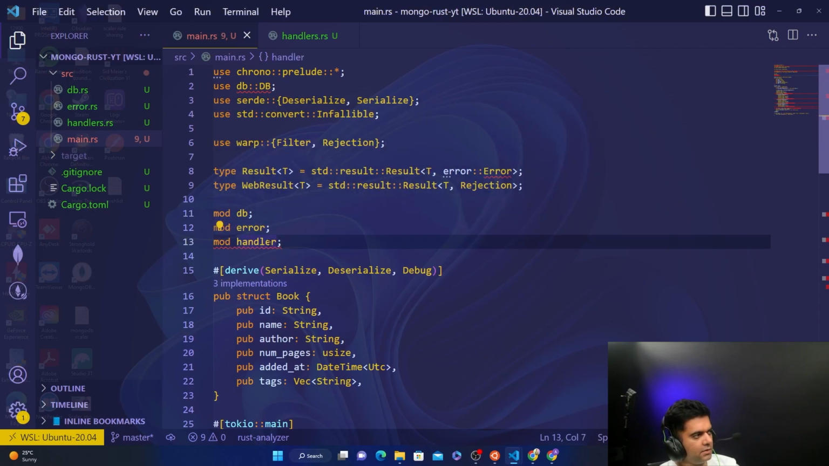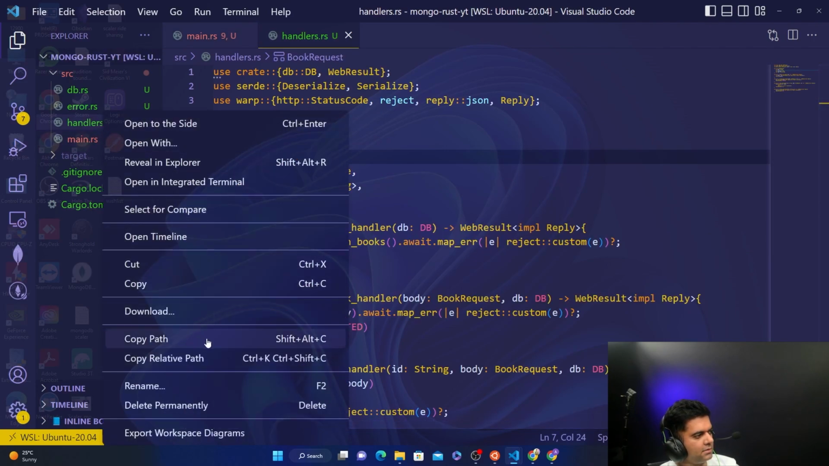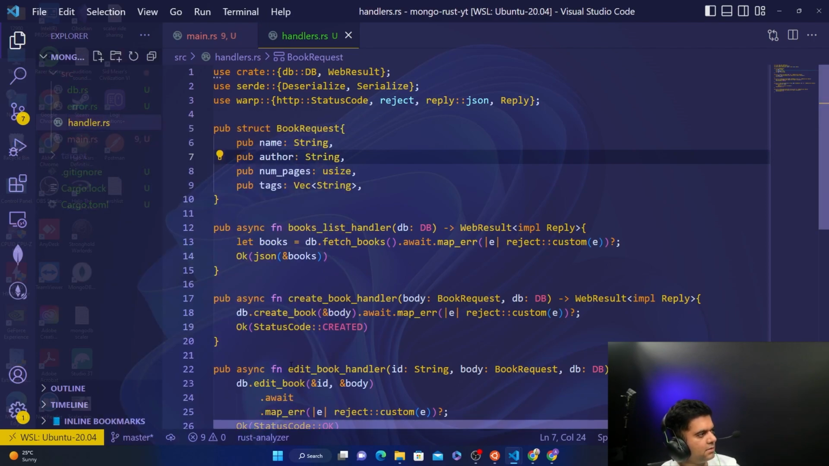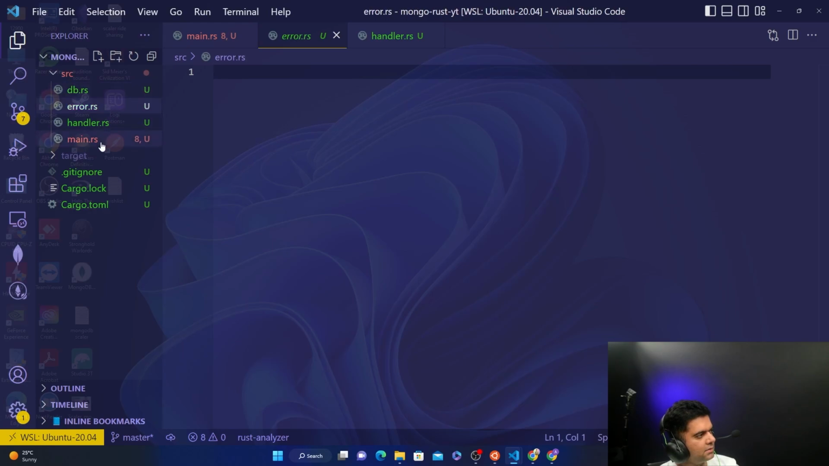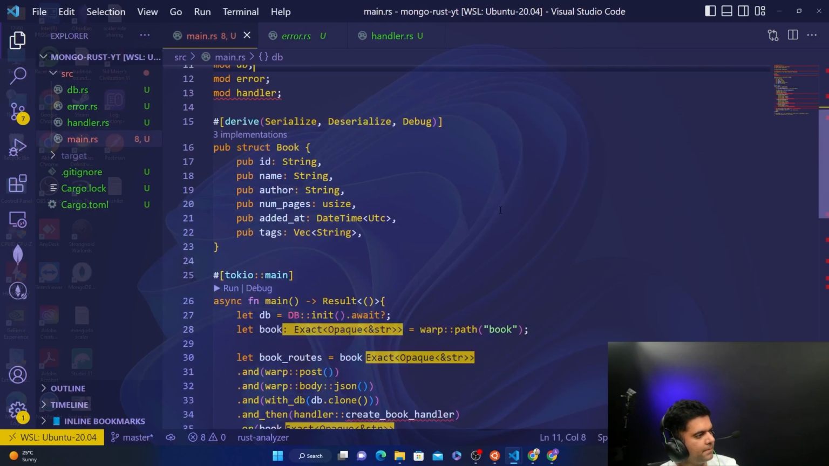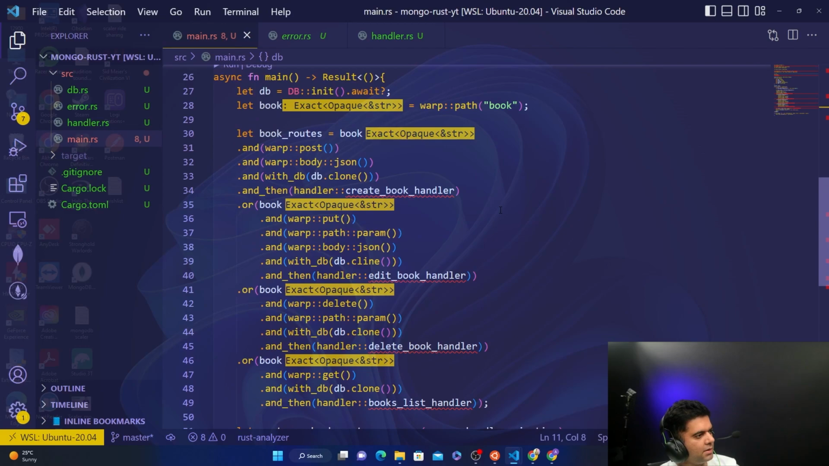But here's the thing you see, mod handler, it's because it should have been handler here, right? So I'll just rename it, not handlers, it's handler, singular. So hopefully this should go away in a while. But yeah, here I can understand DB and error. We have not created anything here, so that will be an issue. Can't do anything about it yet.